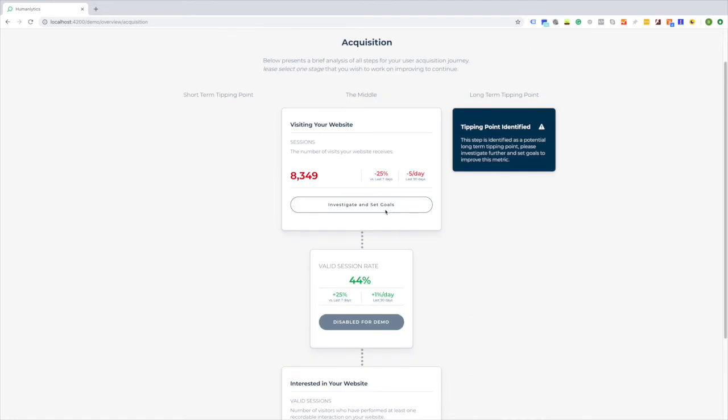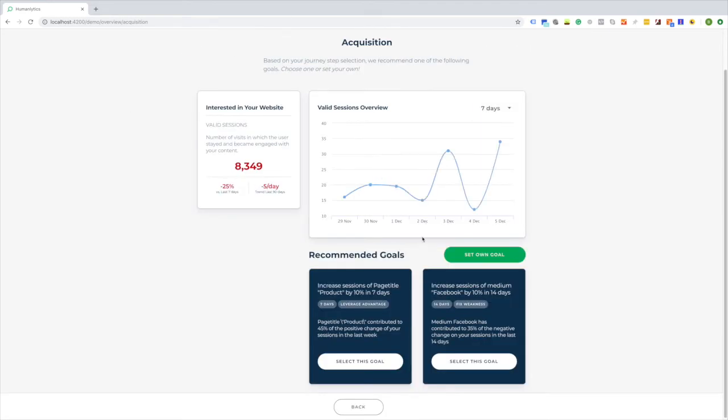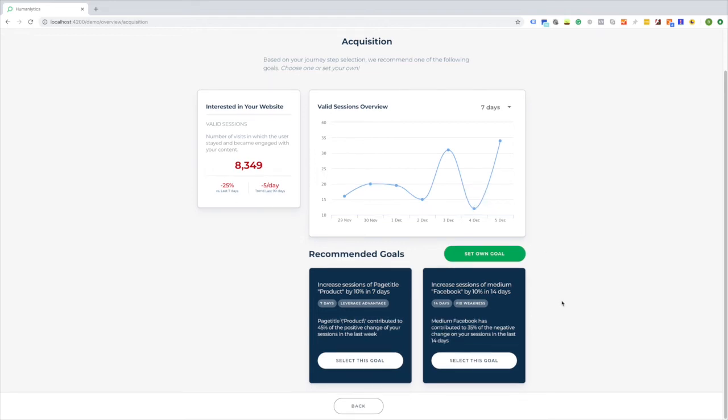So you come in, investigate, it'll give you a more brief analysis. But more importantly, it recommends goals that you should set based on the observation by the system. So for example, the system here sees that the page title product has been one of the best contributors for positive change for your website in the past 7 days. So you should leverage this advantage to further increase the number of sessions visiting that specific page.